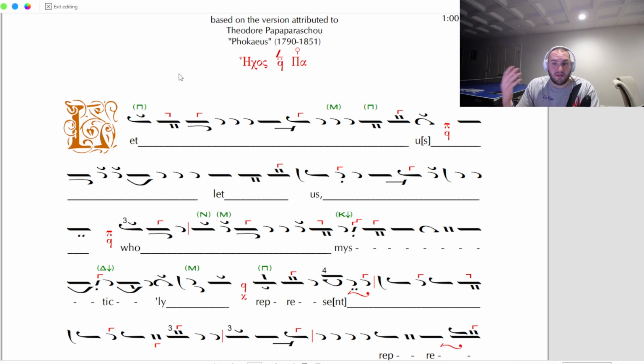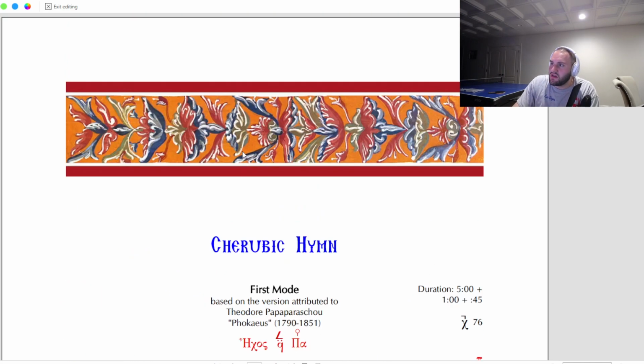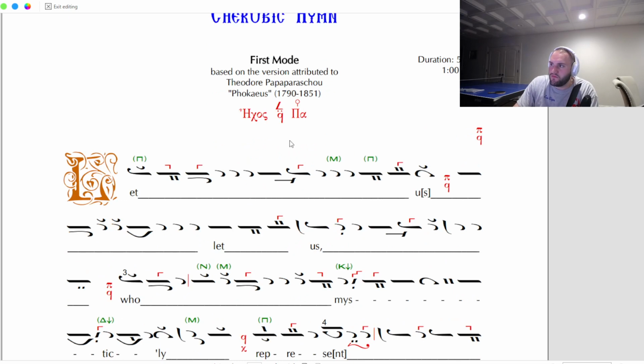And then you have the Tes Angelices, or "invisibly escorted by the angelic hosts." That section, again, has a small intro, maybe just the first line, and then it builds up to the climax, falling, and then resolution back down to the bass note. So we're going to take a cherubic hymn and look at the form and analyze where the introduction is and where the build-up begins, because this will help us understand how the cherubic hymn is created, and how to sing it. The one I'll be using is the cherubic hymn in first mode by Phokaeus.